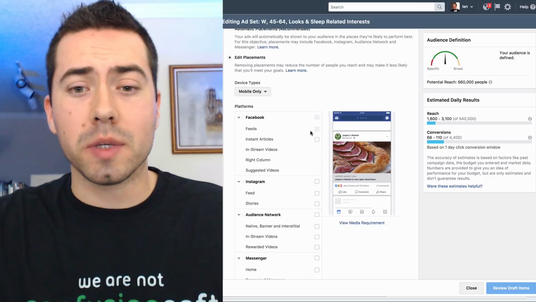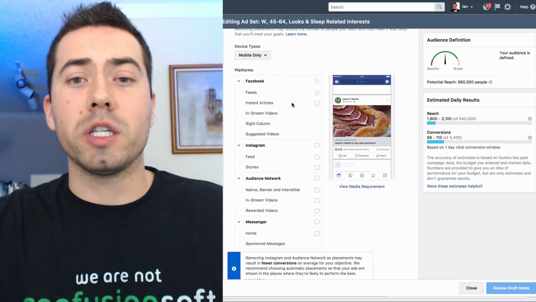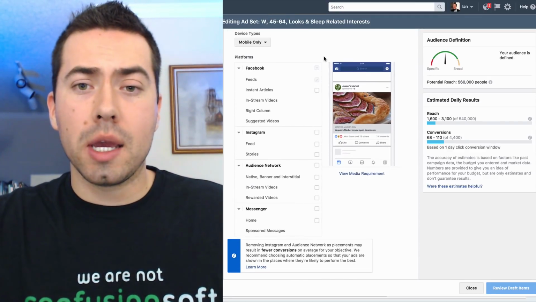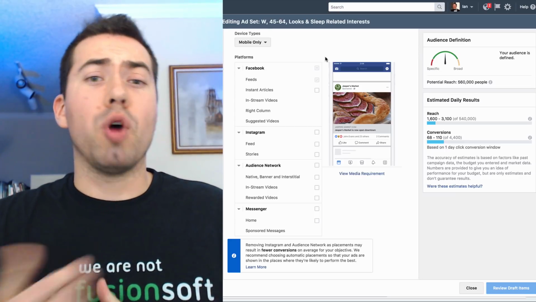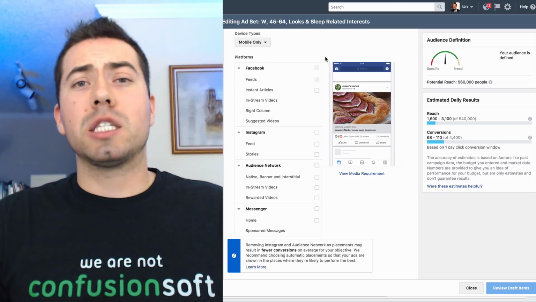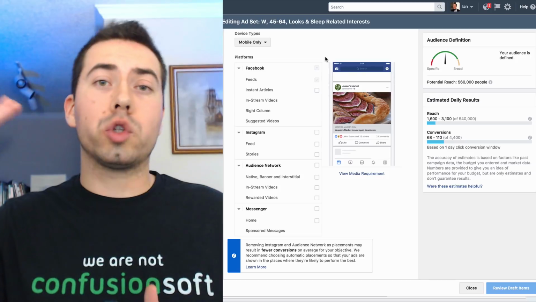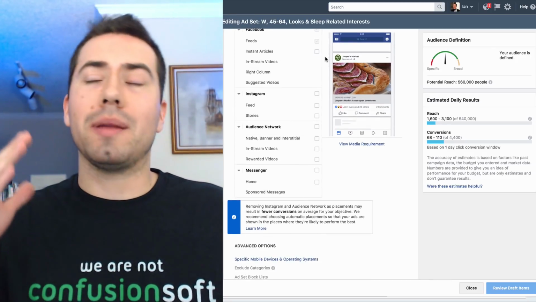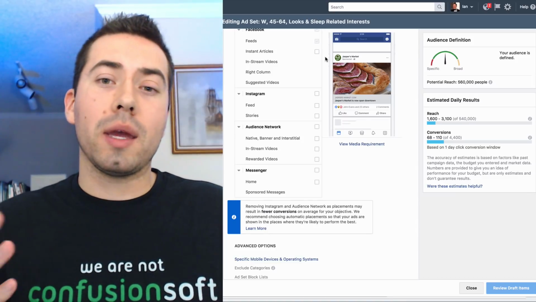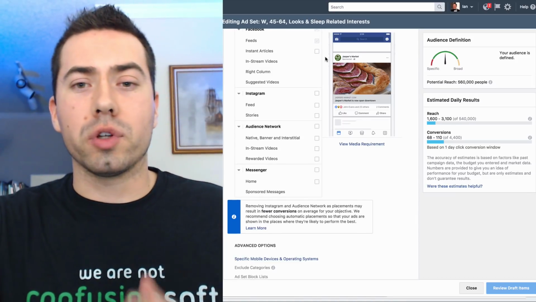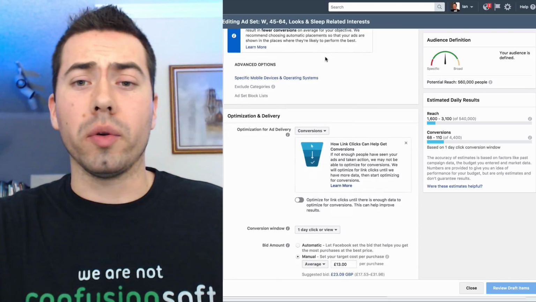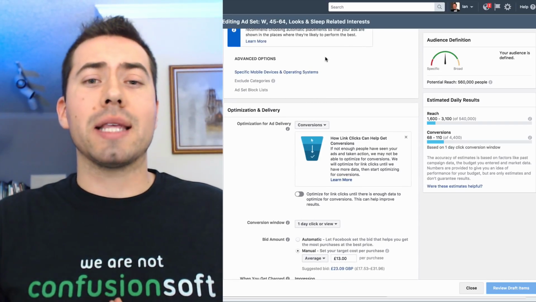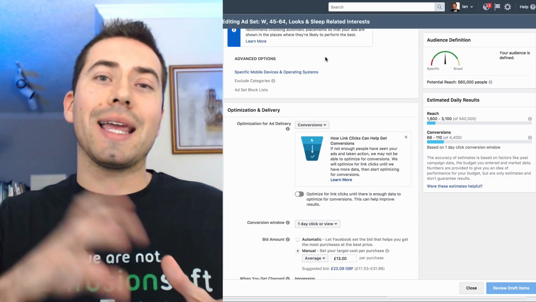Now I have my placements as really just the Facebook feeds, mobile only. And I've been having some really good results with mobile only just in the Facebook feeds, especially for this top of funnel cold traffic targeting type of ad sets, because for the first touch point, the majority of the people are on Facebook anyway, and I really like to just hit them with that first touch point on their actual mobile phone.